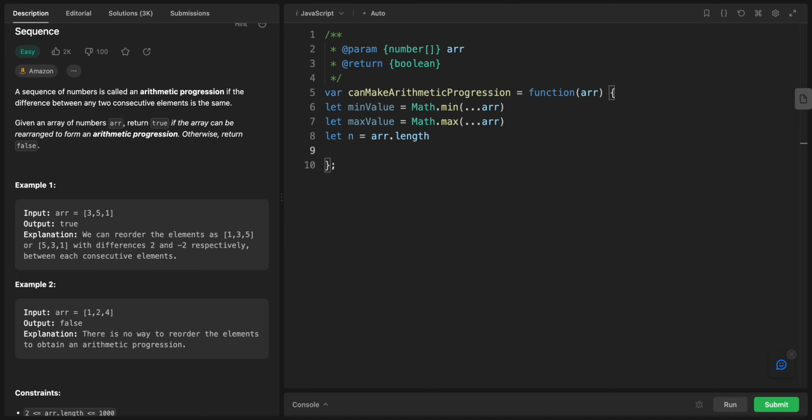And we will make a loop, but before making a loop, we want to make some if statements for some edge cases. Our first edge case is that if max value minus the min value equals 0, that means this is an arithmetic progression, so we return true.